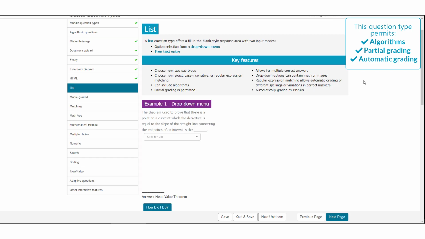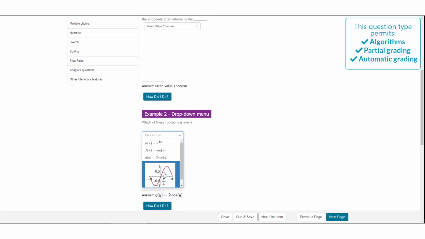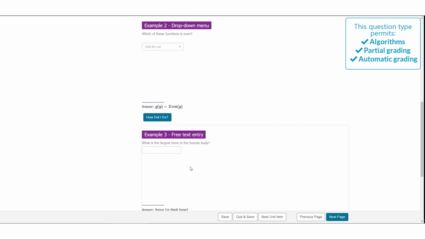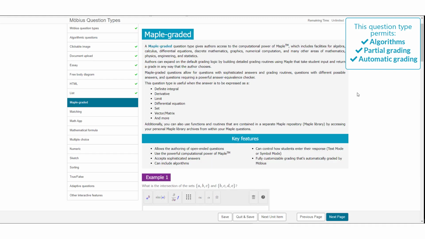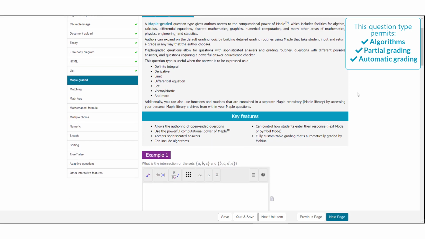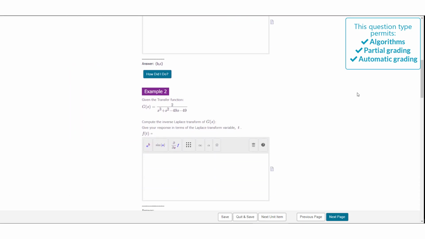The list question type is also called fill in the blank. It has two subtypes. First is a drop-down option where the students can click to drop down and select the option from the menu. You can control the number of options that appear here, as well as the order that they appear. These options can be text, math, or images. And then the second subtype of this question is the free text entry, where the student can type in their response.